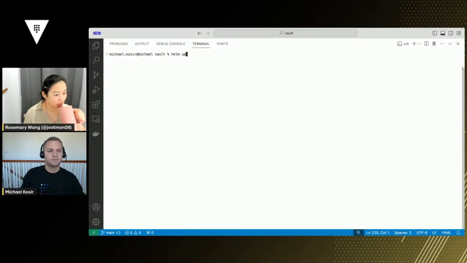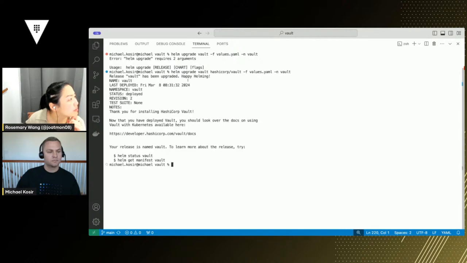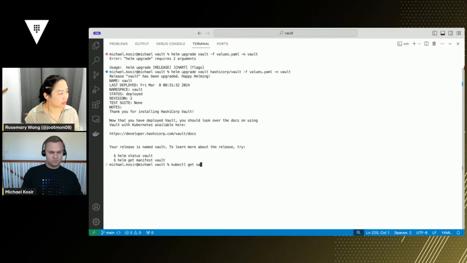You said helm upgrade. Yeah, vault. And then -f values.yaml. And then -n vault. I don't know if we need to specify the Helm chart name, but we'll see. It should automatically. Oh yeah, the chart. hashicorp/vault. All right. Let's see. Do a kubectl. Yeah, kubectl get service accounts again.